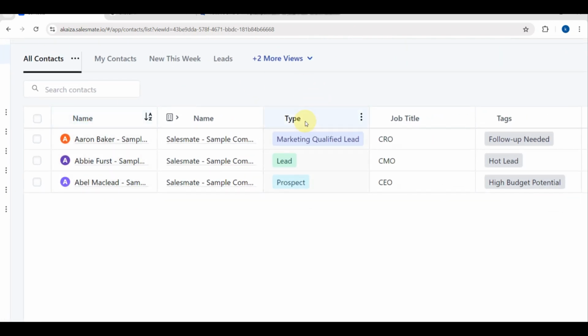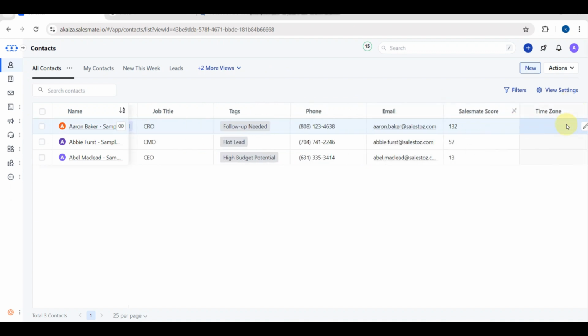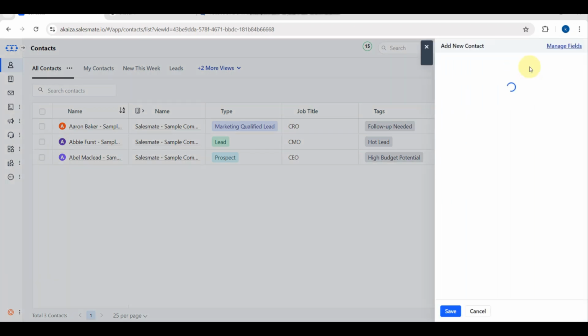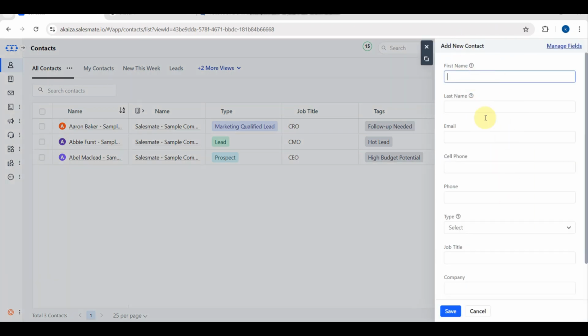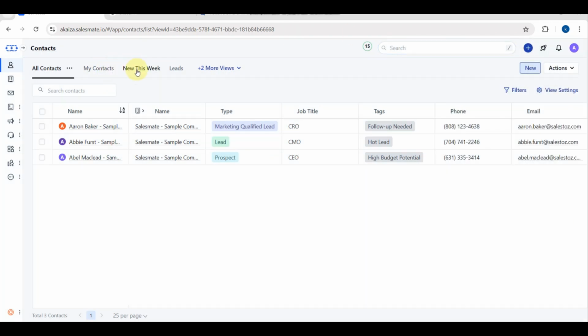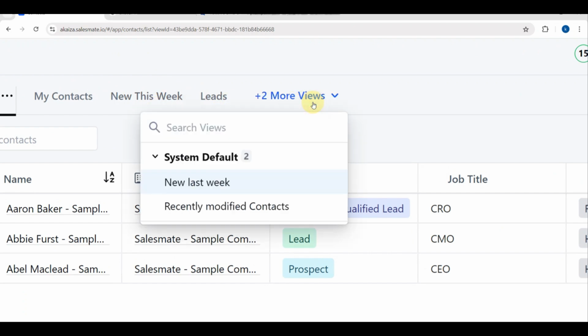You can see here the name, the types, their job title, their tags, their phone number, and then their email. You just need to go to the new button, tap on that one, and in the top right corner, you will see that new button. You'll fill in details like name, email, phone number, and company. Once you save the contact, Salesmate will organize it, and you can tag the contact as lead, customer, or category.